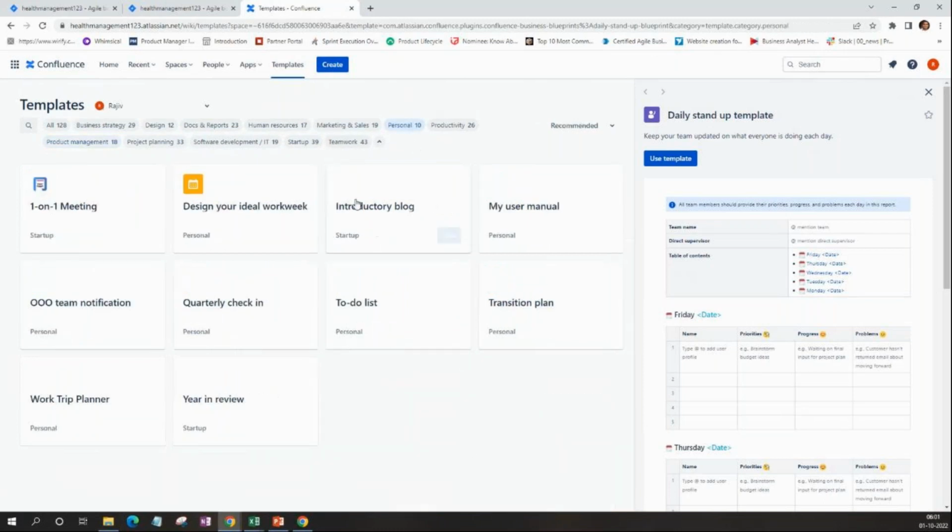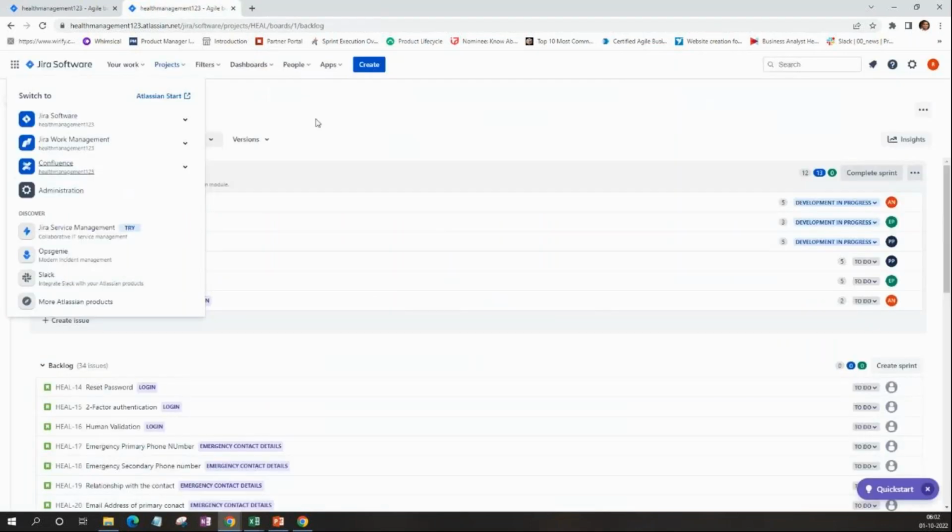For personal use, there are 10: one-to-one meeting, out of office team notification, quarterly check-in, managing a to-do list, and a transition plan if you are leaving the organization and want to transition things. You can also create a user manual. All these things are there. Just go through this. The more you go through, the better.